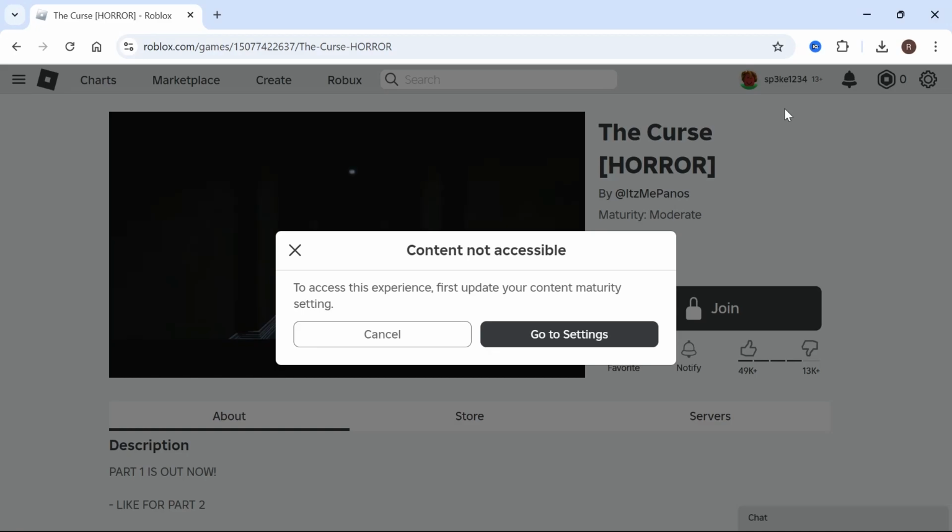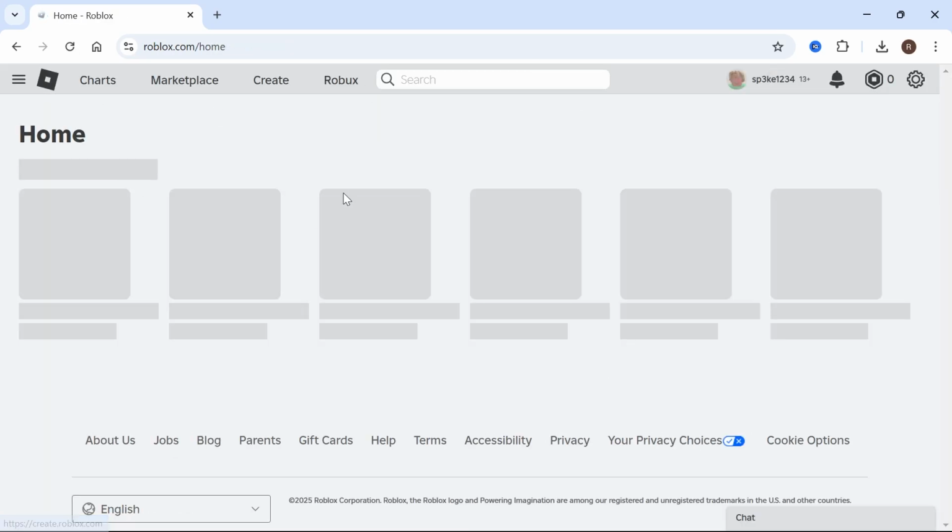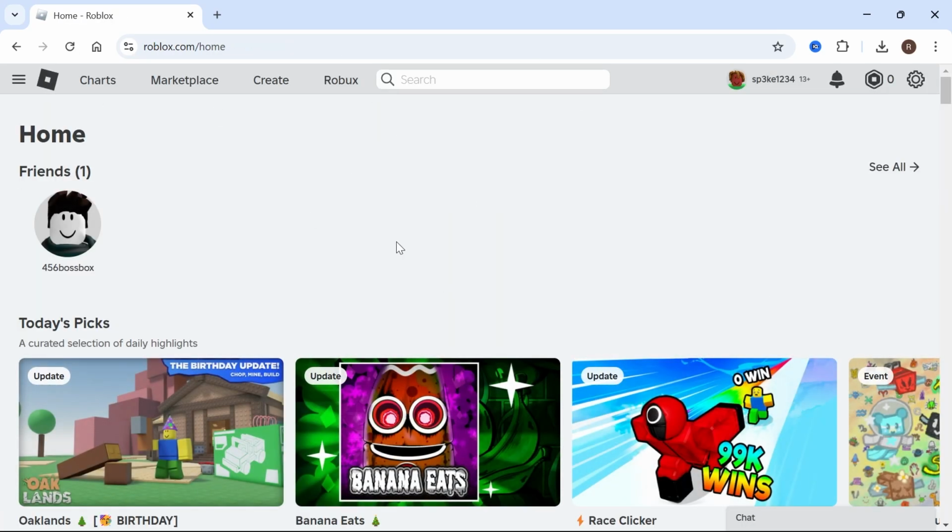In this video, I'm going to show you how to fix the content not accessible error in Roblox. So if you're getting this error on the screen here where you're unable to access certain experiences, then there's actually a quick and easy solution. So the first thing you need to do is just head over to the official Roblox website, and once you're on the Roblox website, just make sure you're logged into your Roblox account.